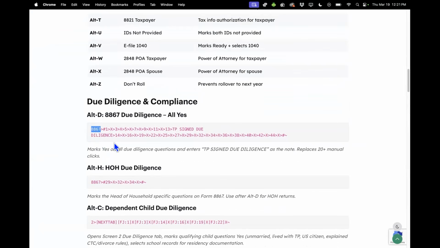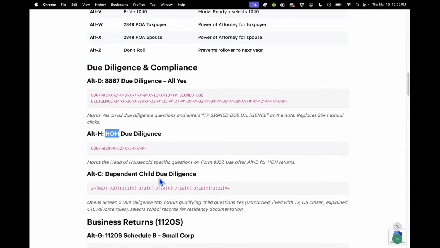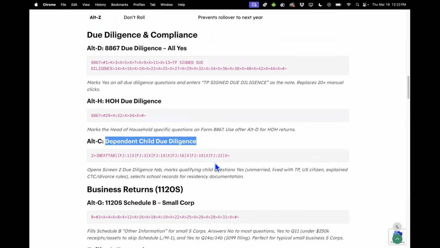This one goes to 8867, and then it basically tells what to enter for each question. Check 19, then check 2022, all that kind of stuff. And just double check if it's all good. I think it would be a cool way to save a lot of time while we work on, for example, 8867, and then head of household due diligence, or for example, dependent child care. So I think those macros are an answer to our big problem as of now.